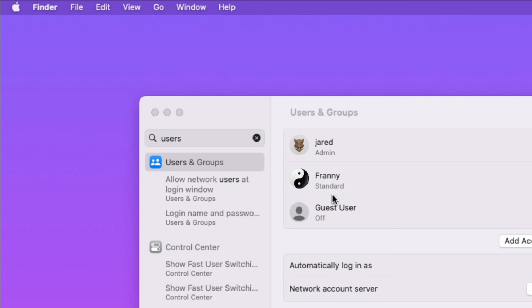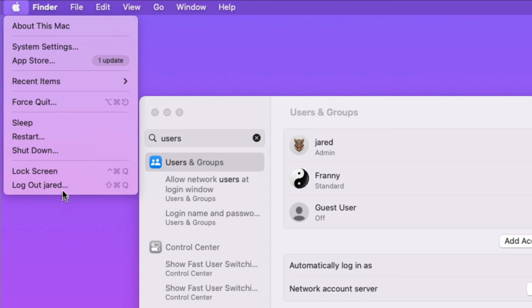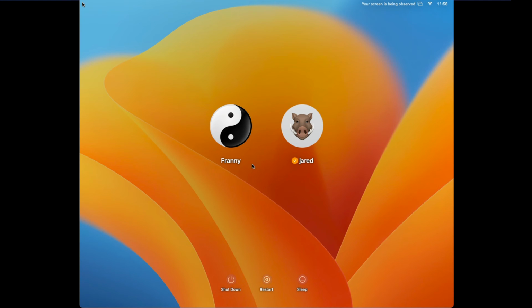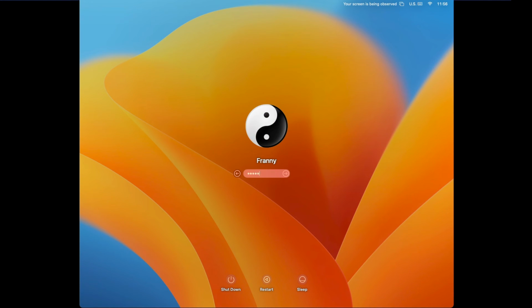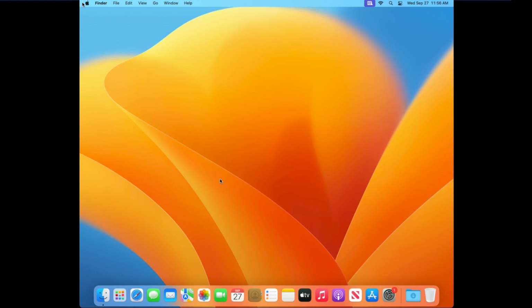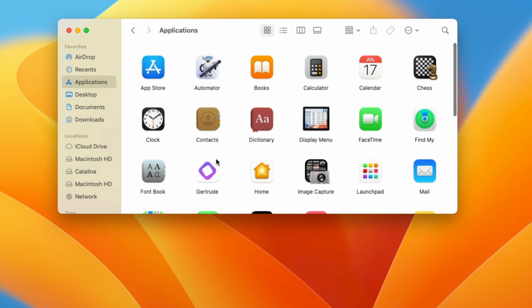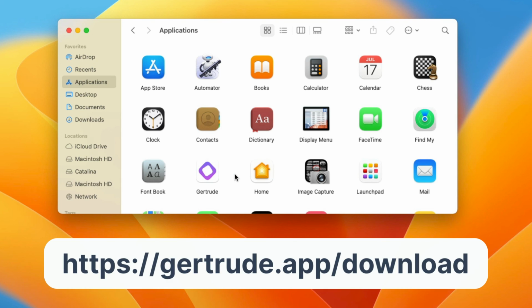Once you've turned the user into a regular standard user, you just log in as them by going to the lock screen, choosing Switch User, selecting the user, and entering the password. Once you're logged in as the non-admin user, you should be able to go to a Finder menu in the Applications and find and launch the Gertrude app, assuming you've already downloaded it and installed it on another user. If not, you can always go to Safari and download it from gertrude.app/download.